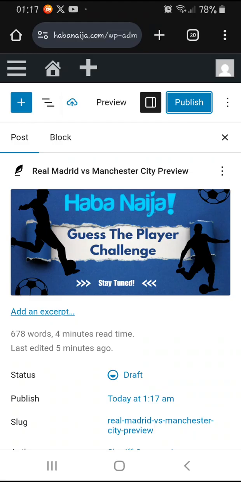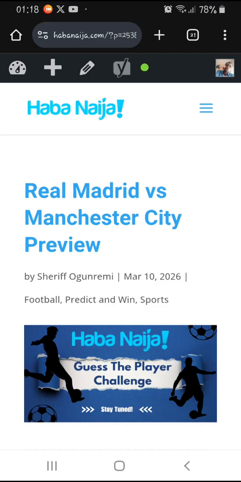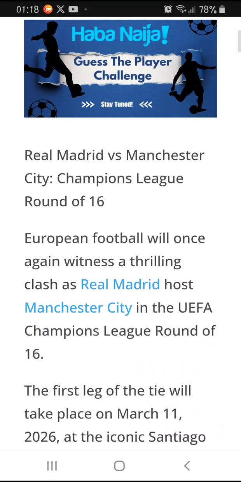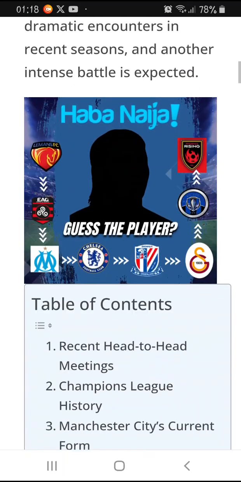Now let's just say I have published it. You can see the preview button. You click on preview just to see how the article is going to look if you publish it. So I'm going to click on preview. It's going to open that in another tab for you just to see how it's going to look if you publish. So it's a very good one. You can just use it to see how your article looks before publishing.